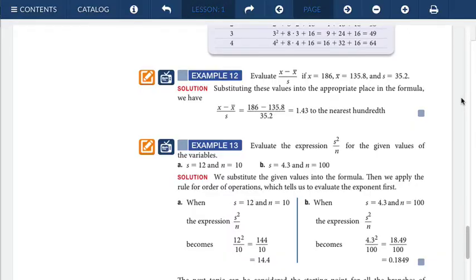But I think the most exciting part of this is when we get towards the end of the section where we see some actual problems that students are going to see when they get to statistics. Evaluate (x minus x bar) over s if x is 186, x bar is 135.8, and s is 35.2. So this is a problem like students are going to see in statistics.